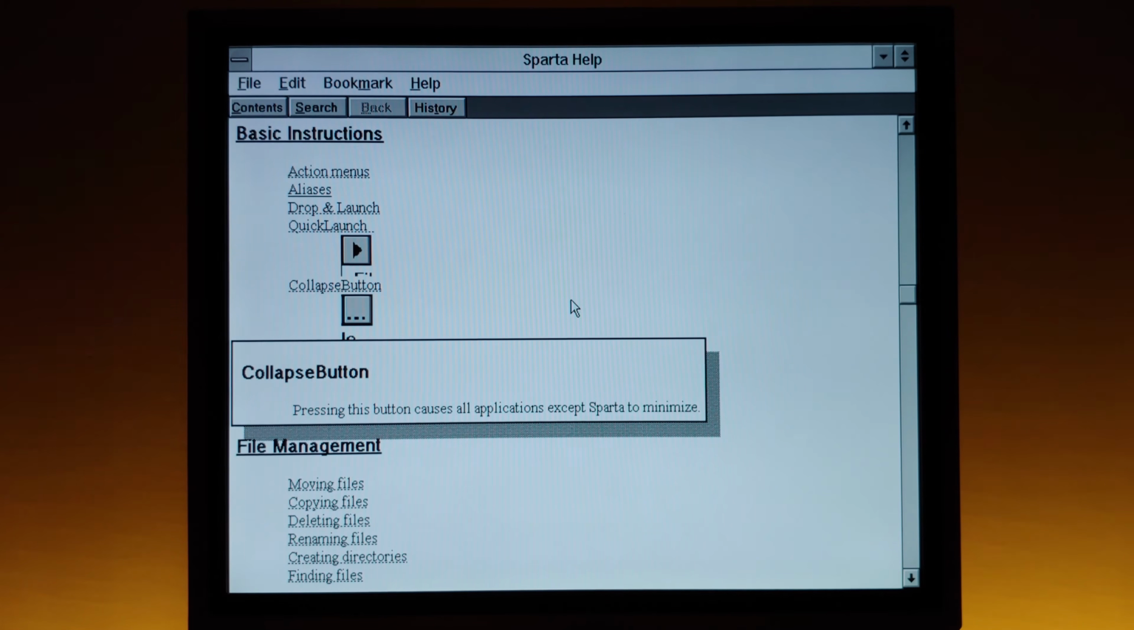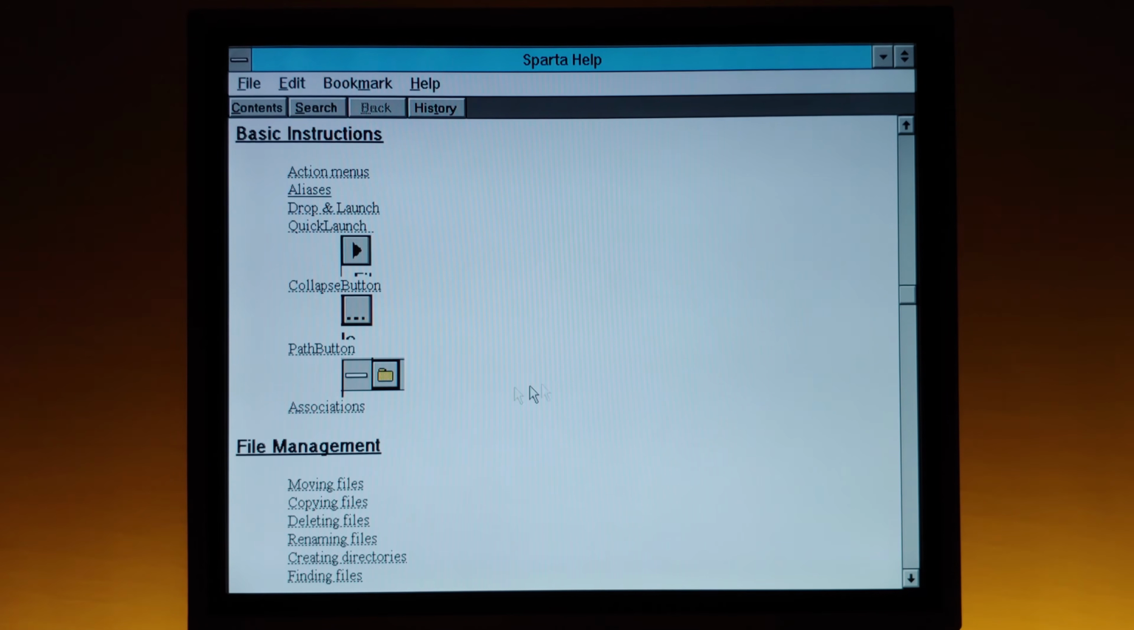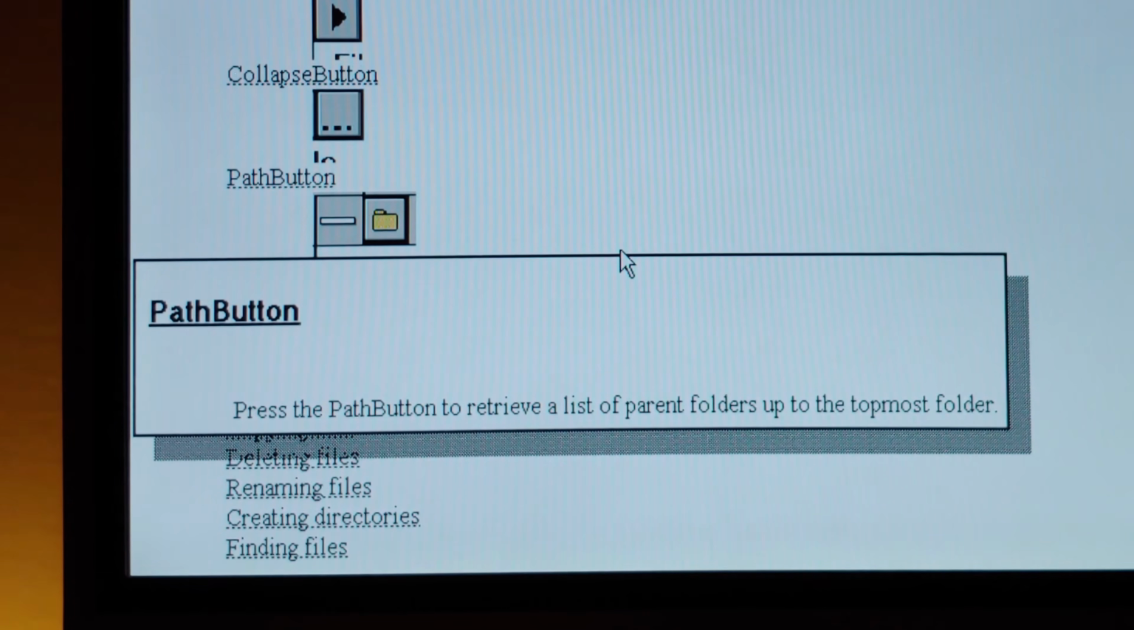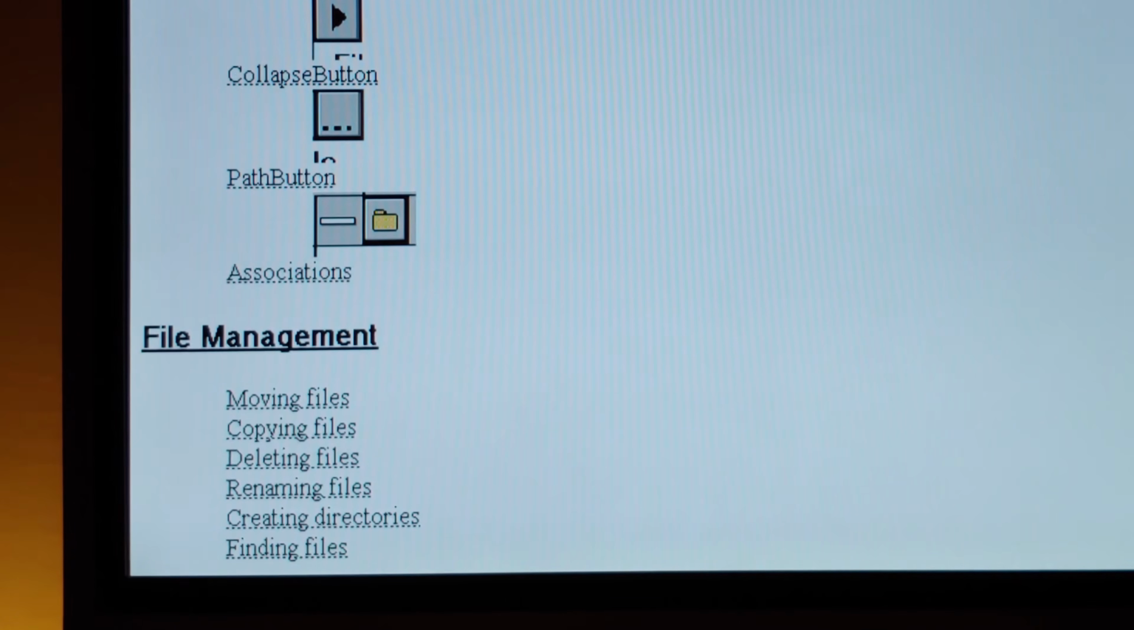Collapse button is basically the minimize all button. It would be equivalent to the Show Desktop button that you now have, I think, starting in Windows 98, and it still exists to this date, even Windows 11. So, Path button is basically just an icon you click on to take you up one folder level. So if you're in the Windows directory, you click on that, it takes you to C:\ or your root.